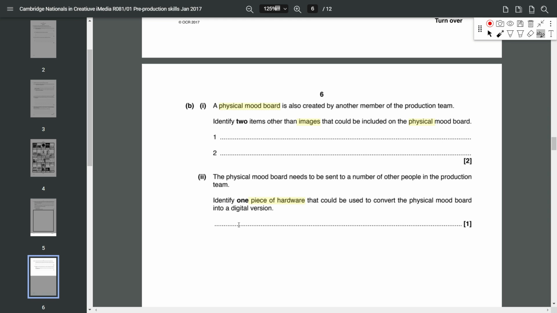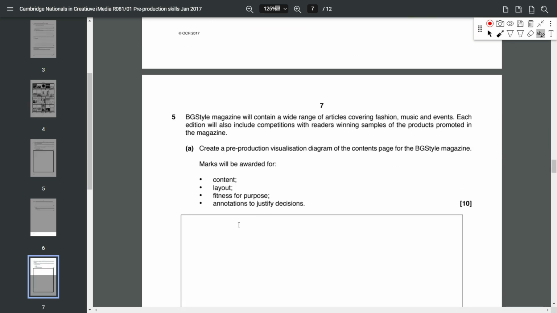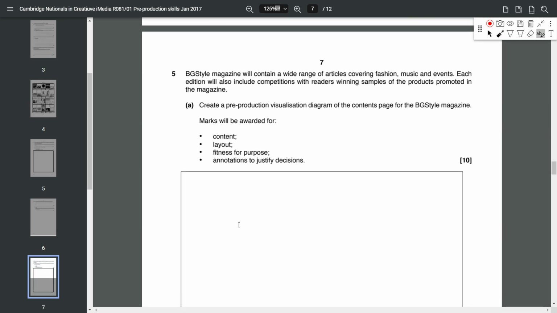So let's have a look now at number 5. So again, another big question here, 10 marker. The magazine is going to contain a wide range of articles covering fashion, music and events. It's also going to include competitions with readers winning samples of products. This is the one I was telling you about. Here you go. So you've got to create a visualization diagram of the contents page.